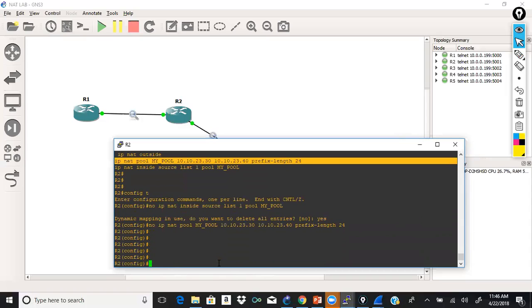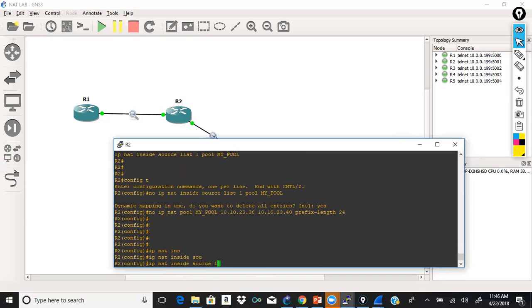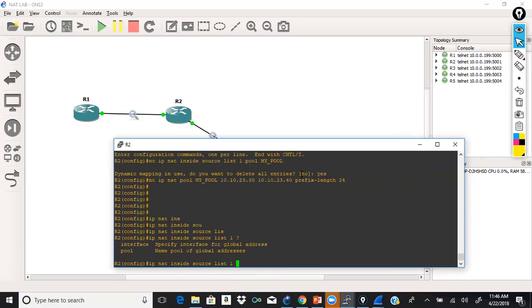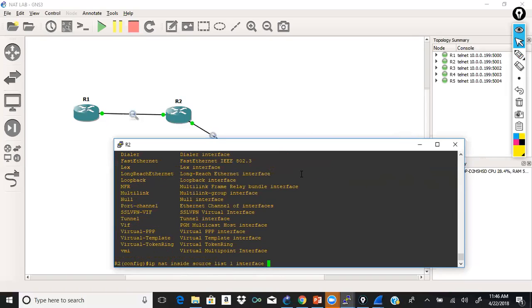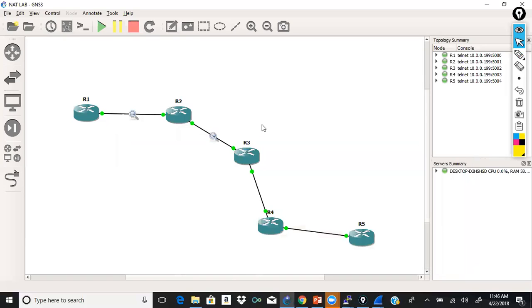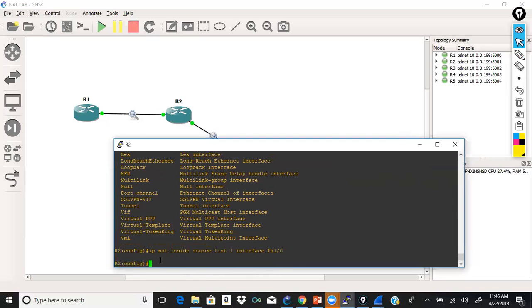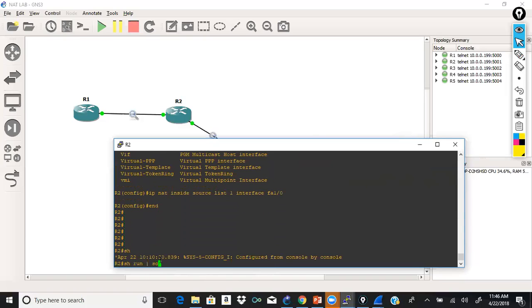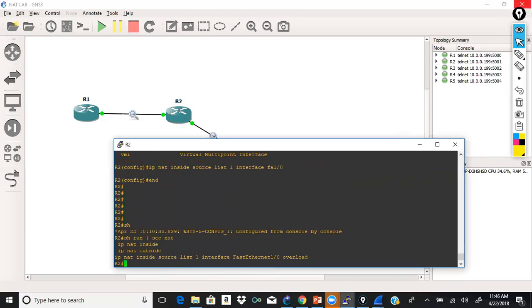So we're still going to say ip nat inside source. We're still going to be pulling from access list 1, which is the permit ip any, except now instead of doing it from a pool, we're going to say interface. And we're going to say FA1/0, which is this interface. We're going to say enter. So if we do a show run section NAT, this is basically what it's saying.